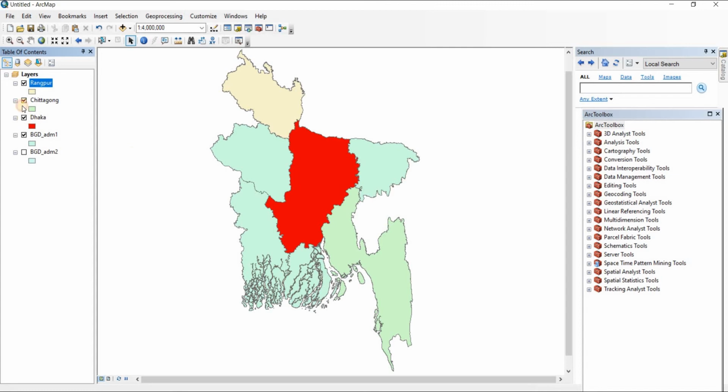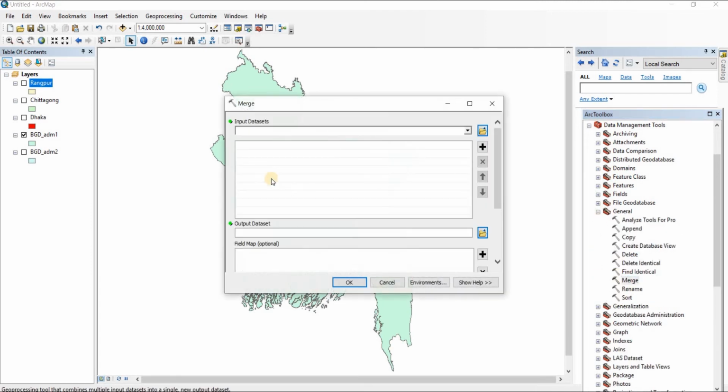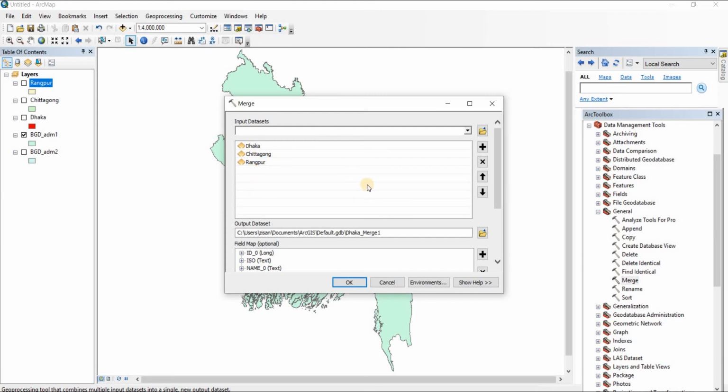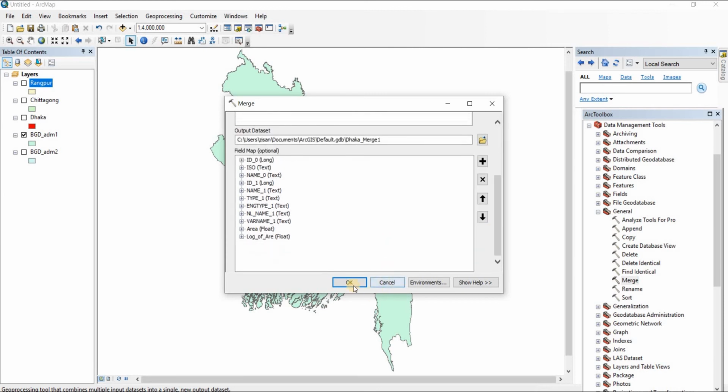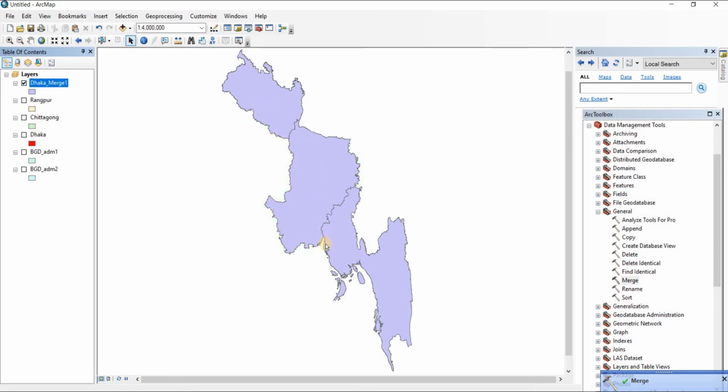Okay, so to do that, let's go to our toolbox, and from here we're going to open data management tools. From there we're going to go to general, and then you'll see the merge tool there. There you go. Now we have to input the data sets. I'm going to input Dhaka, then we have Chittagong, and then we have our Rangpur. These 3 shapefiles, we're going to be merging them. Now let's click on OK. And it'll take some time. There we go. This is our new shapefile that has these 3 shapefiles attached to it.